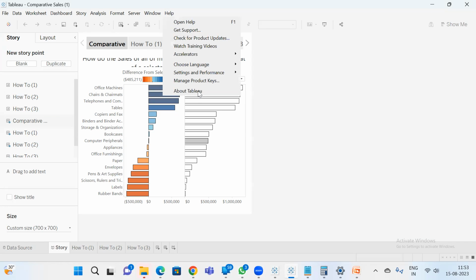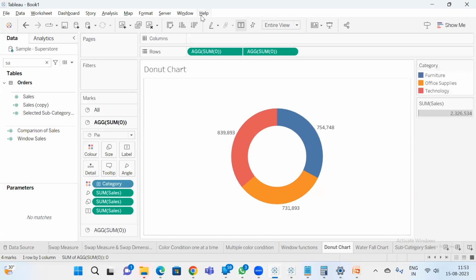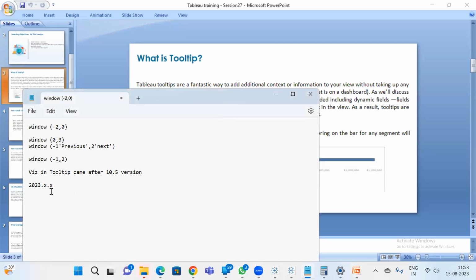If you want to see the version number, go to Help and click on About Tableau. My current version is 2023.1.0. Now we are calling it on the basis of years, but earlier to 2018, the versions started from like 5.0 and were called 5.1, 5.2, like this. They used to upgrade the versions like that, till 10.5, based on number versions. But after 10.5, they started calling it on the basis of years. From 2018, they started calling it with the years.